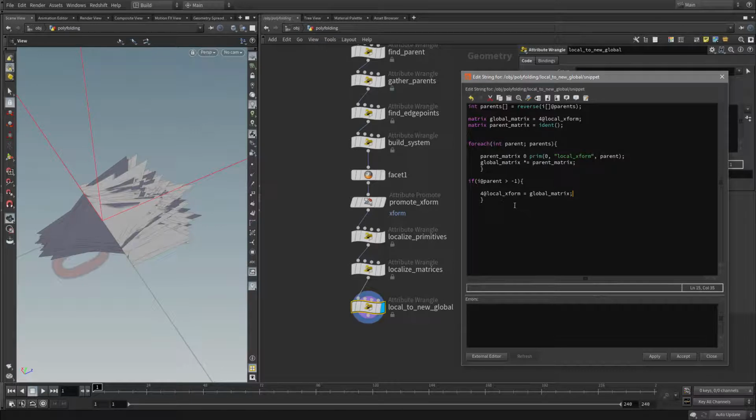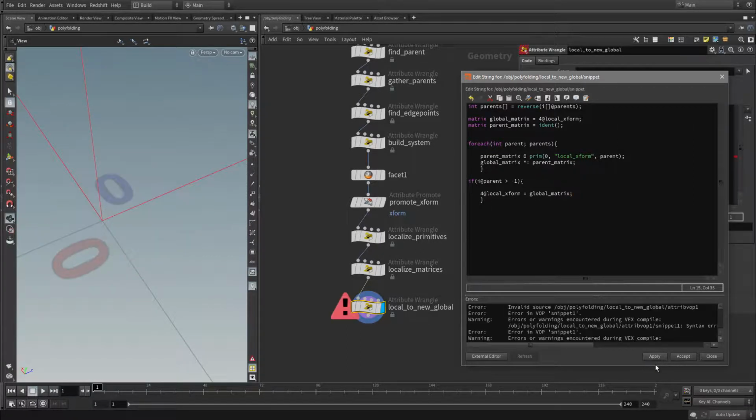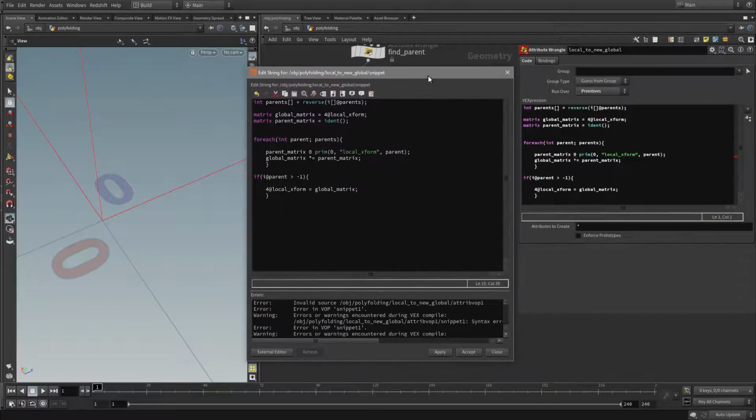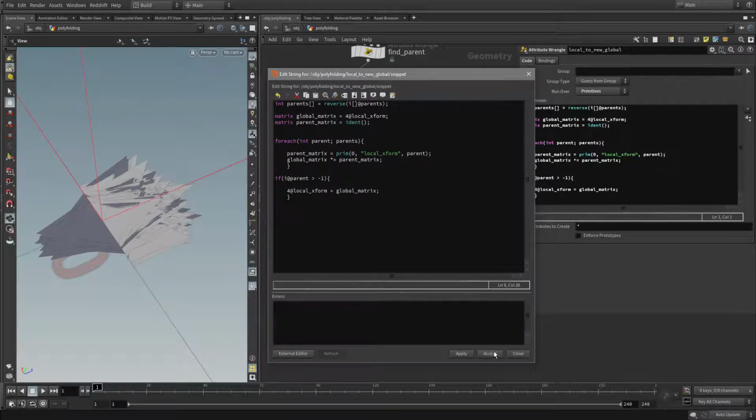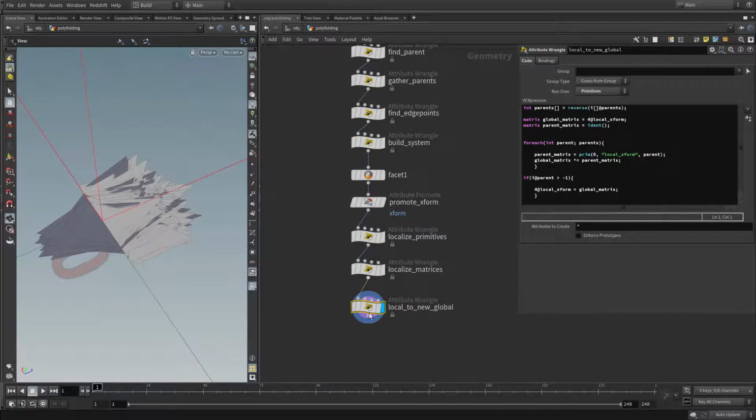It would be a lot clearer if I would create a new attribute, but then we would save the third 16 float matrix as an attribute, and this costs a lot of memory, so that's why I'm just reusing local Xform here, although it's not storing the local Xform anymore after this step. Let's see if we have errors. Press apply, and we have an error. And the error is here, parent matrix is prim, not 0. Accept. Okay, now after this step, the attribute local Xform stores, in fact, a global Xform again.